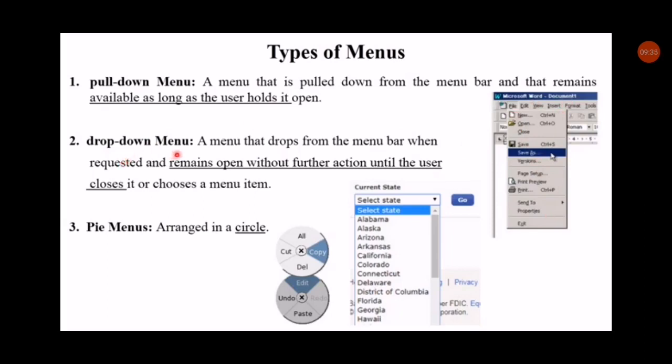The next type is the drop down menu. A menu that drops from the menu bar when requested and remains open without further action until the user closes it. Now see here, drop down menus generally appear in many types of forms, like select state, select country, right? In this type of field, the drop down menu opens. You have to click here, and after that the menu list opens. You have to choose any one option from this menu.